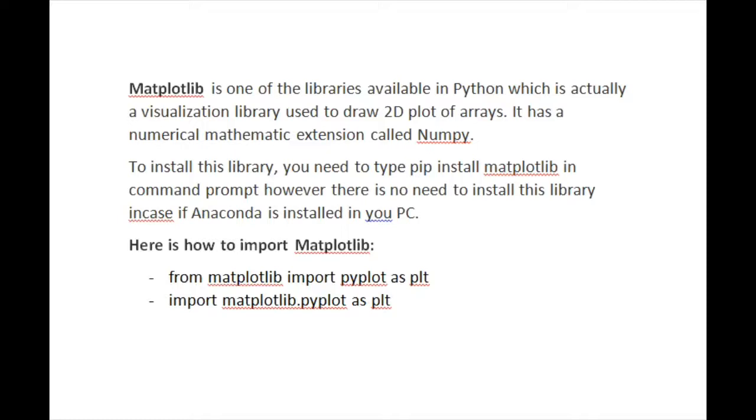So it is one of the libraries available in Python which is used to draw 2D plots of arrays. It has a mathematical extension which is NumPy. To install this library, if you are using Jupyter, then you need to type pip install matplotlib in the command prompt. However, if you are using Anaconda, then there is no need to install this library. This is already available.